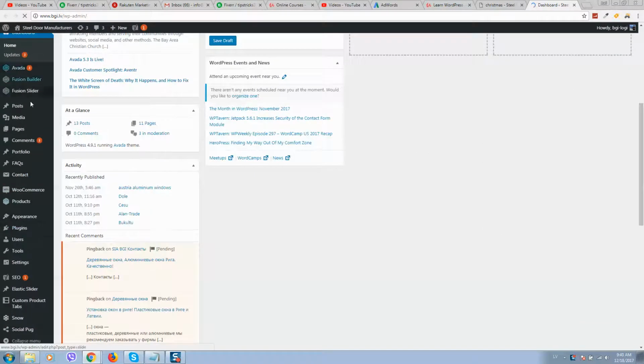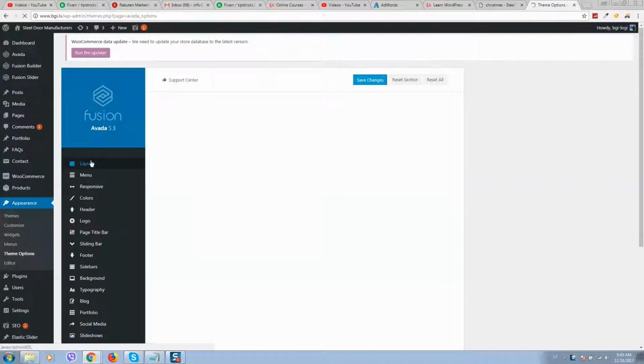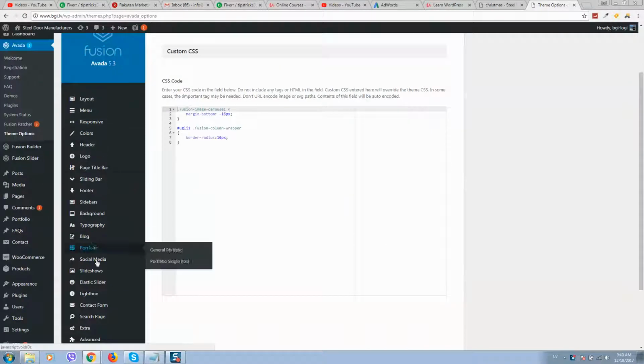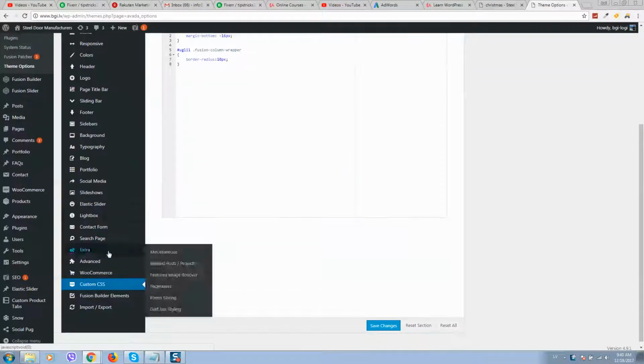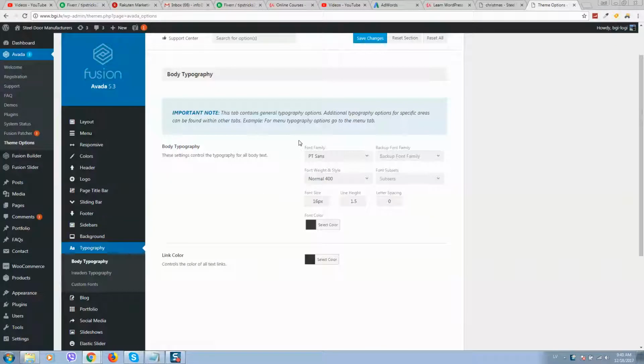Go to... I've got Avada, so I will go to Avada theme options. Maybe you've got another theme. So here I should select typography. Let's select it, and here we can select the font.